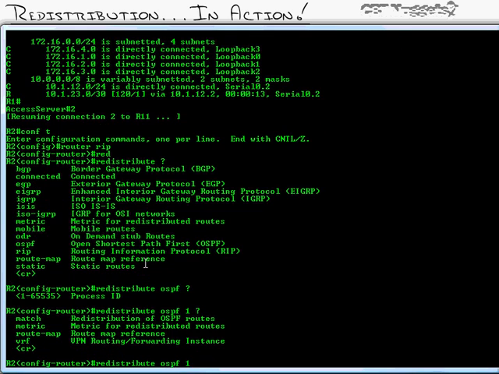Now we come to the big question. Do you want to redistribute certain OSPF routes? What is the metric for these routes that you want to redistribute? Do you want to attach a route map? Holy cow, that's a big one.